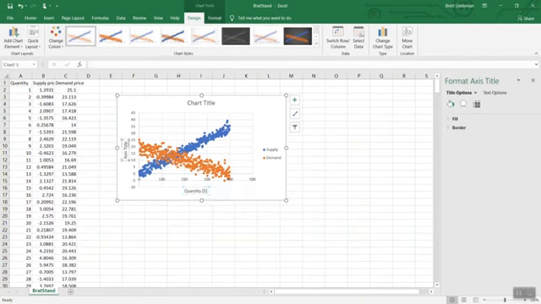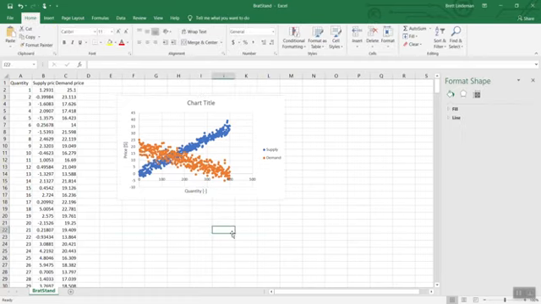The other way you can do it, after clicking once, instead of going up here, you can just keep clicking until you've selected something. This I want to be price. This is not dollars. All right, we're getting there.